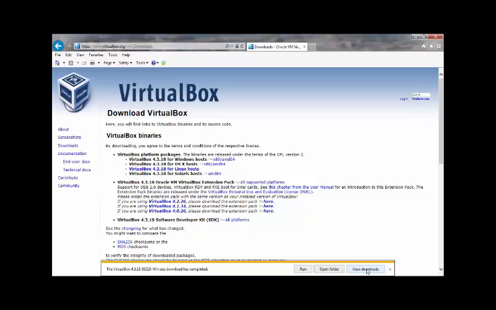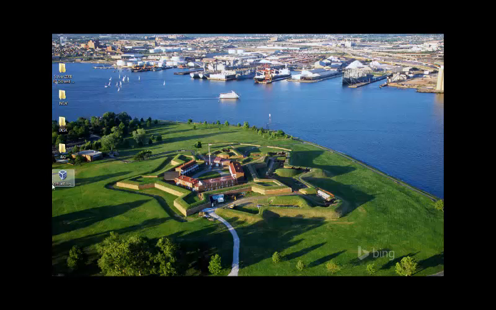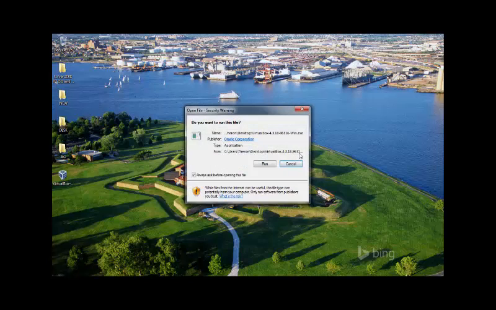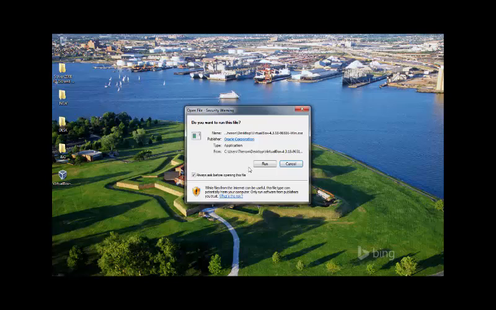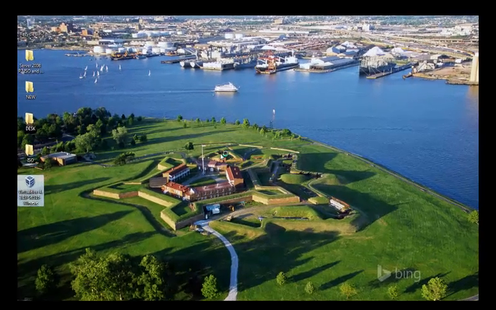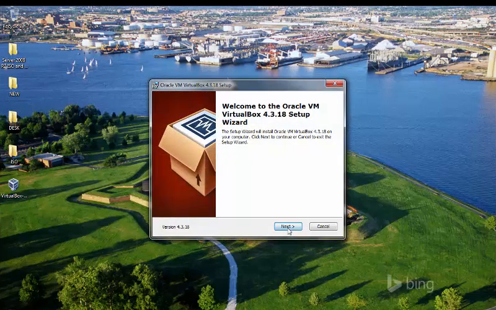You can simply hit view downloads, but I know I already downloaded to my desktop. I'm going to go there now. Go to see the VirtualBox installer here. I'm going to double click on that. I just want to take a note of the version, 4.3.18. You may have different versions available depending on when you've downloaded it. So go ahead and click on this to install it, and it's going to ask you to run. You're going to hit run and hit next.